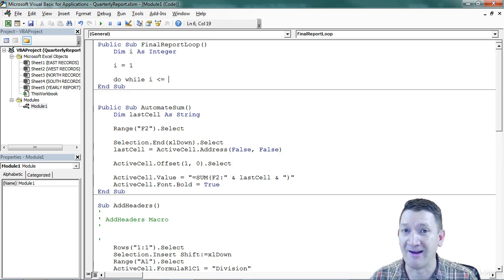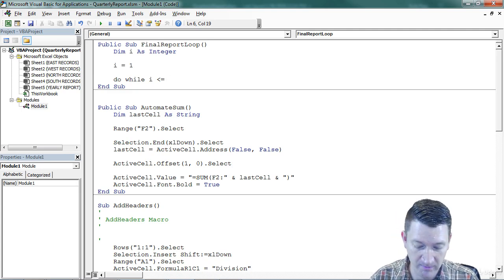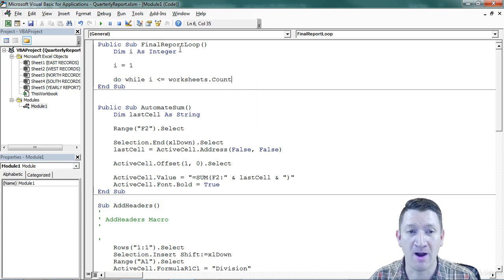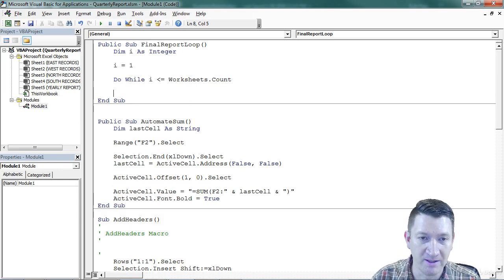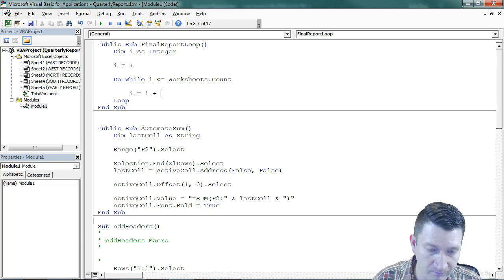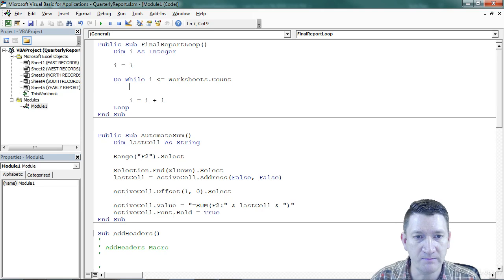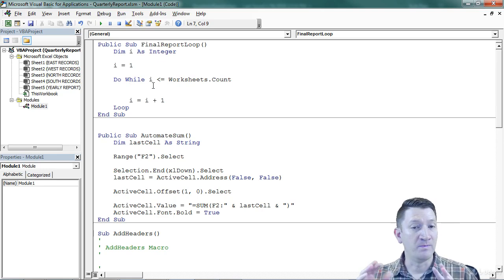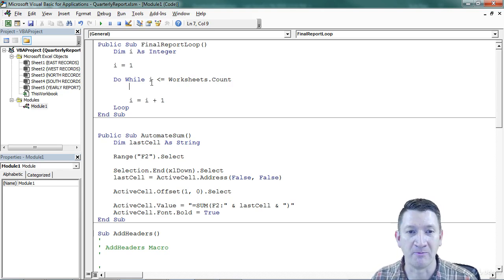Do while I is less than or equal to... now how many worksheets do we have? Remember that whole story? I want to build a loop through every worksheet within this workbook. So we get our worksheets object, and we get back into that count property. Now there's one more thing that we're going to do here with this loop, and then I'll talk some more about that in a moment. Let me go ahead and finish this one off. We've got our loop. Let's go ahead and take I and make it equal to I plus 1. There we have it. All right, there's our loop. Plain vanilla, pretty simple do while loop. And we're going to loop while I is less than or equal to the worksheets count.